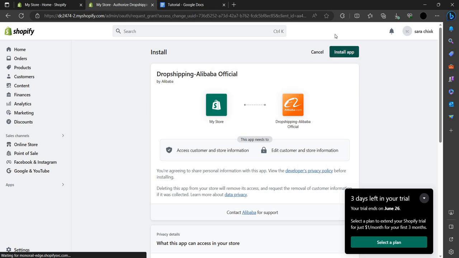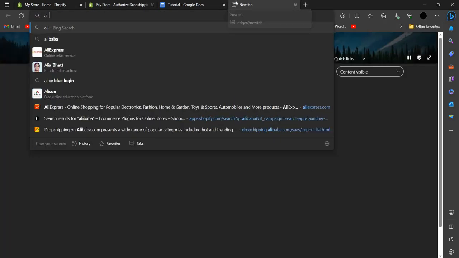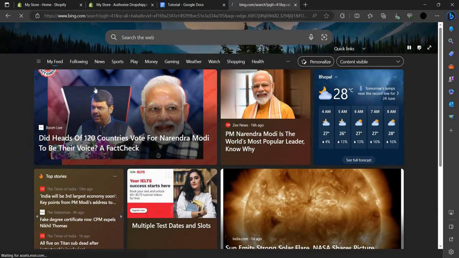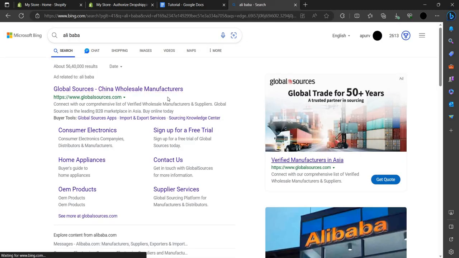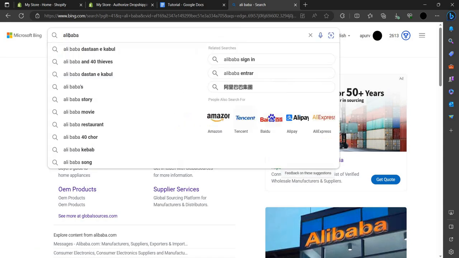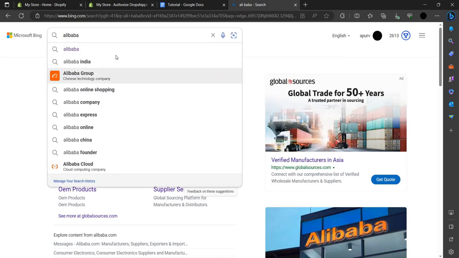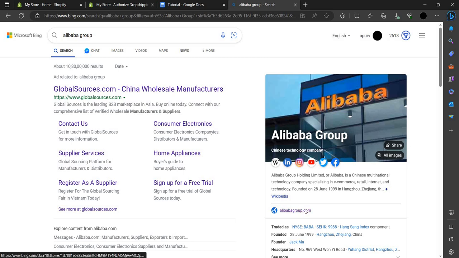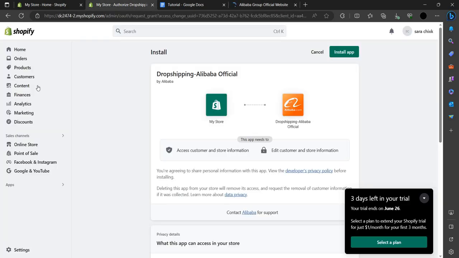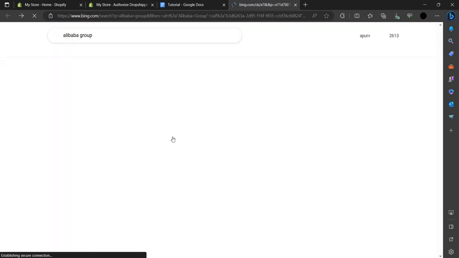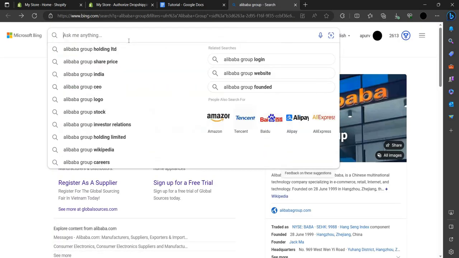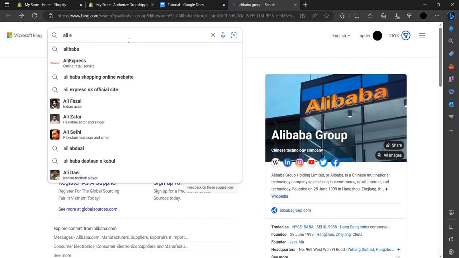To install the app, first you have to make an ID in Alibaba. So you have to open Alibaba or AliExpress. Just go to Alibaba Group. Here you have to sign in with the same account that you have signed in here. Actually, Alibaba is now known as AliExpress.